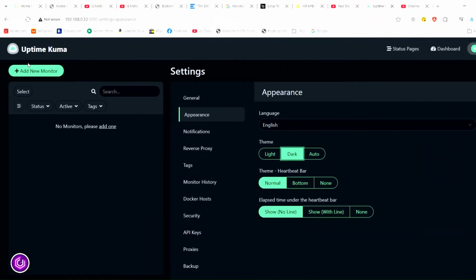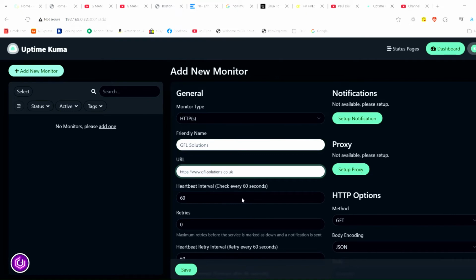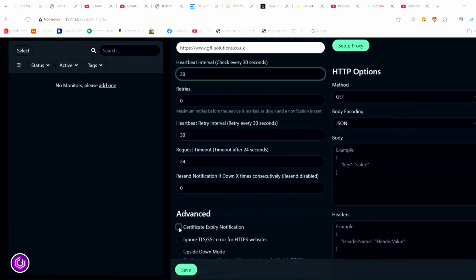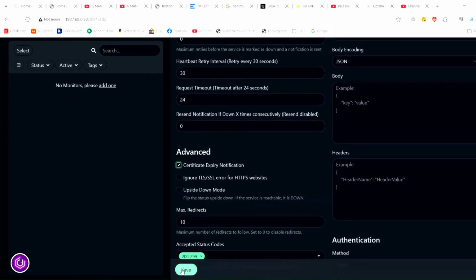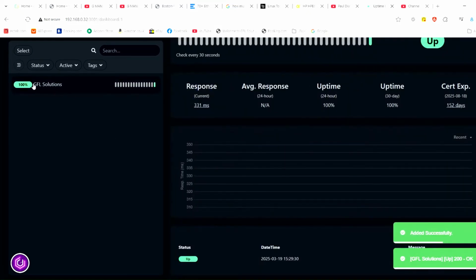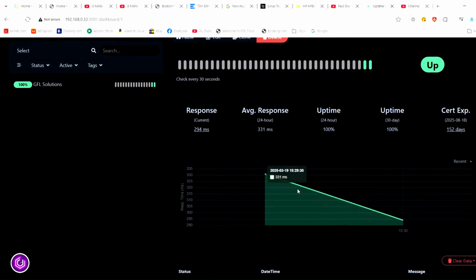Heading back to the page itself, if you click the Add New Monitor button, it will ask you to fill out some details of your devices. In this case, it includes a friendly name and the URL of my website. You can ask Kuma to monitor every 30 seconds and also check for certificate expiration. Awesome! Click Save, and the dashboard changes to a graphical area with various metrics. The website is now monitored.